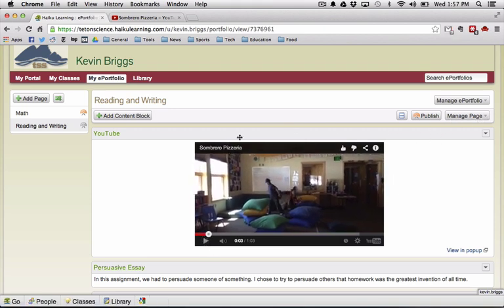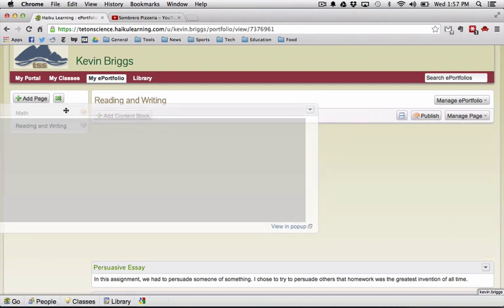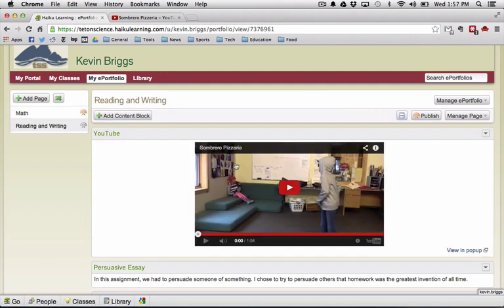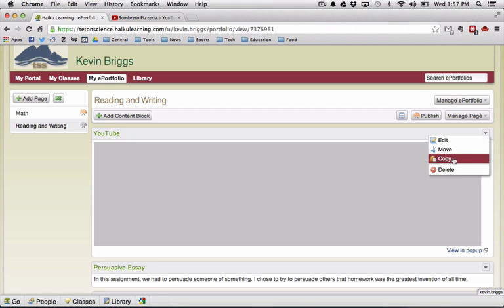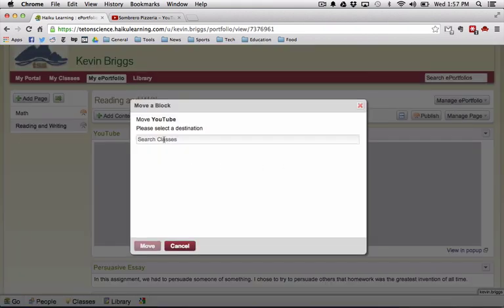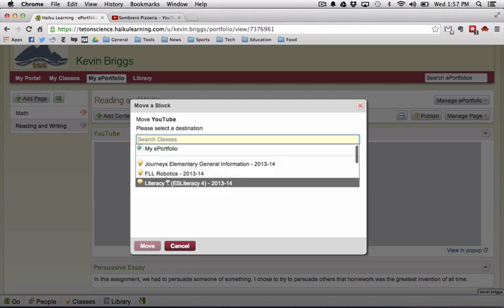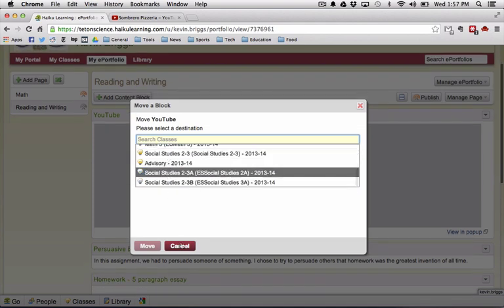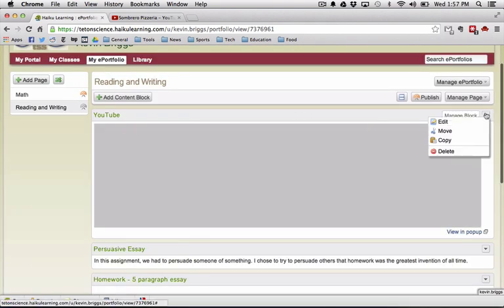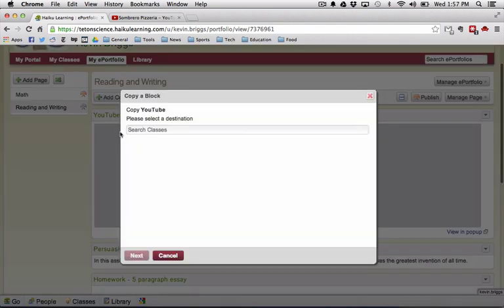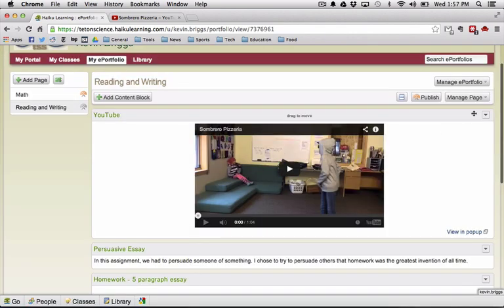Now, I made a mistake here. Let's see if we could just drag this over to a different page. That's not going to work. Let's see here. I want to move it. There we go. And I don't know if this is going to work. Let's try copying. No, we're just going to have to do this again.